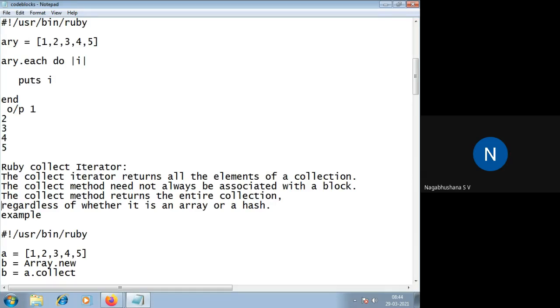So what happens in the each iterator? One element by one element, it keeps reading and gets executed. But here at a time it reads all the elements and it executes. So that is a difference. The collect method returns the entire collection, that means all the elements which are present in the array. So all those elements will be executed in one shot. So this iterator can be applied to both arrays as well as hashes.